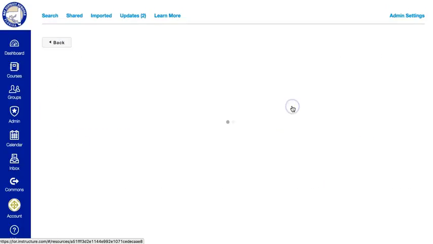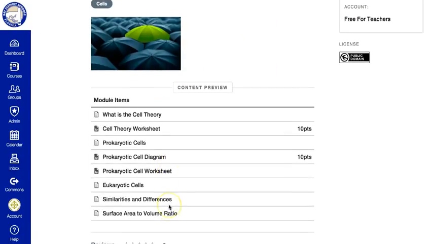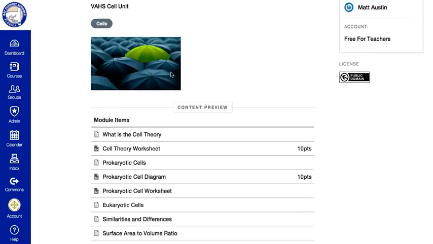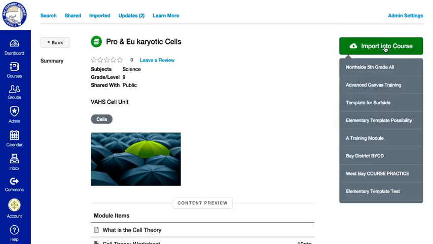And let's take a look at this particular module. Here there's a summary of the activities, quizzes, and discussions that might be in this particular module. And if I want to use it, then I'm going to select Import into Course. So by selecting that, it will ask me which course do I want to import it into, and I would select that particular course. It would tell me again about 30 minutes, and that content will be there.